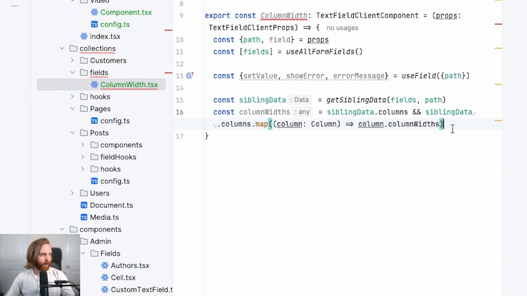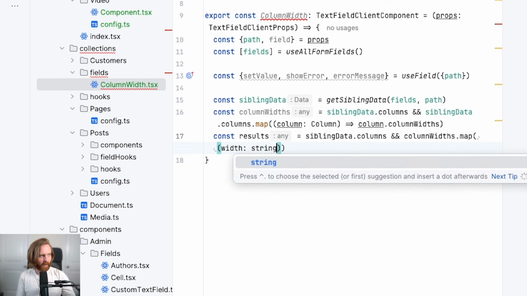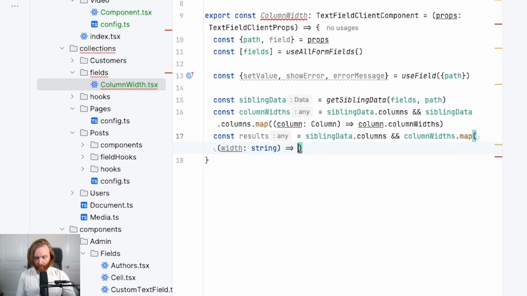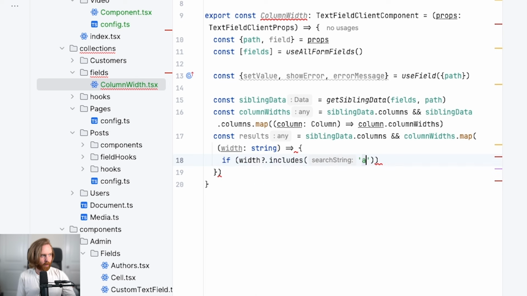Now let's store our results. So we can have a constant called results, which will have our siblingData and check if the columns exist. If they do, we're going to map through those and grab each width, which will have a type of string, and we'll check if width includes auto, and if that's true, we can return 100%, because if auto is used, we just want to return the best fit for that column no matter what.